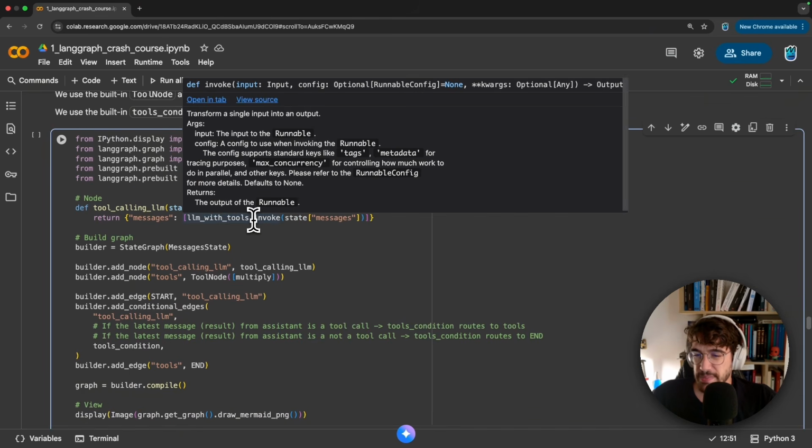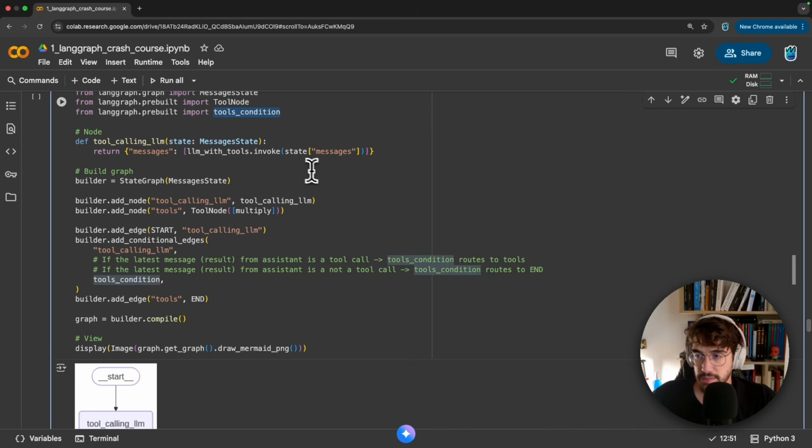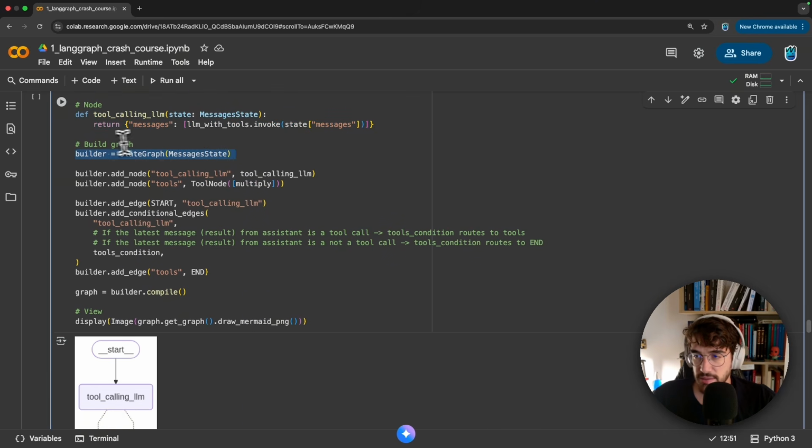So the code is going to be a bit different than before. Well, you can see the state graph, the start and the end, the messages state, but now you will see two additional lines. This LangGraph prebuilt tool node and this LangGraph prebuilt tools condition. All right. The tool calling LLM is going to be just the same as before. We're just defining this state graph, this builder object, and we have one additional node. We are keeping the same as before, this tool calling LLM that is just going to run the actual invocation of the LLM with bound tools.